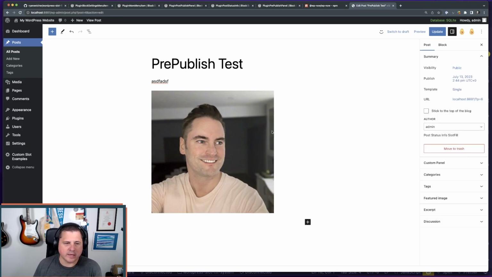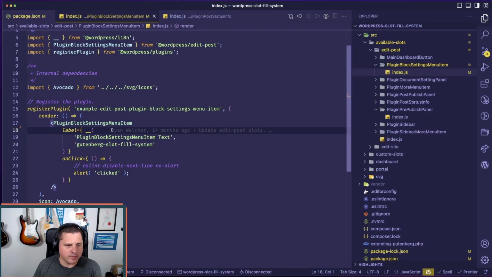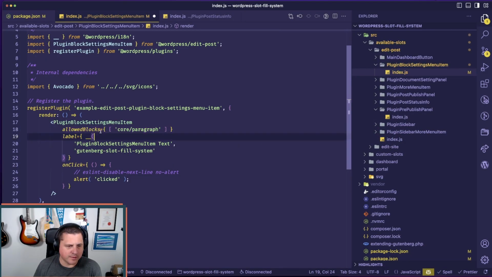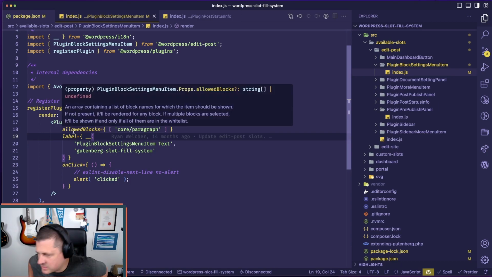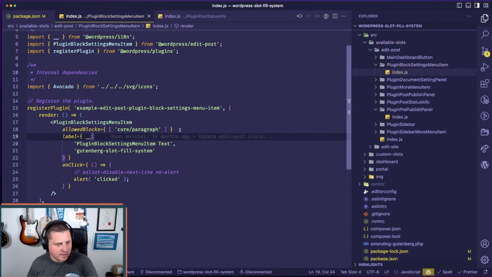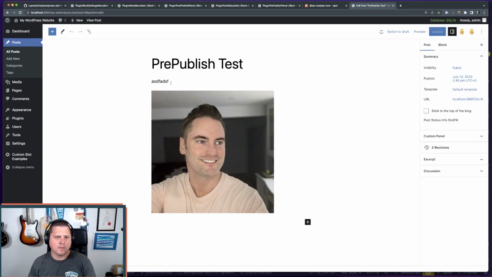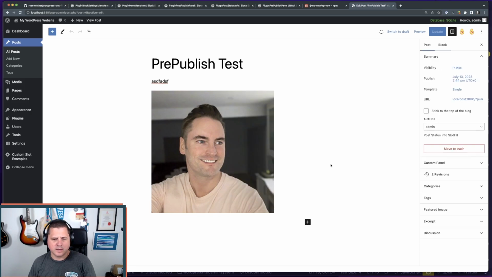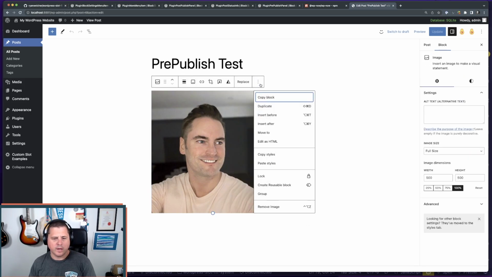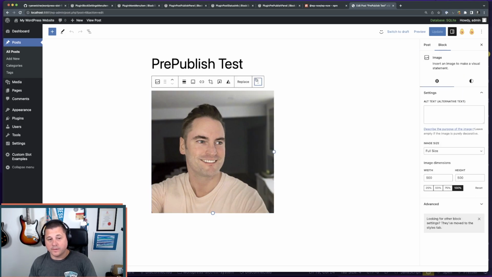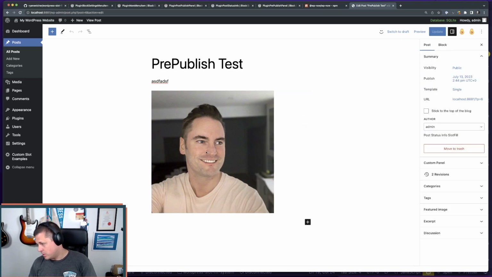Okay, so cool. It looks like if you remove the allowed blocks, it gets applied to all the blocks. But if you add it back in, my guess is that when I refresh this page, this paragraph block will have the link. It does, and then this image block will not, and it does not. So that's pretty cool.